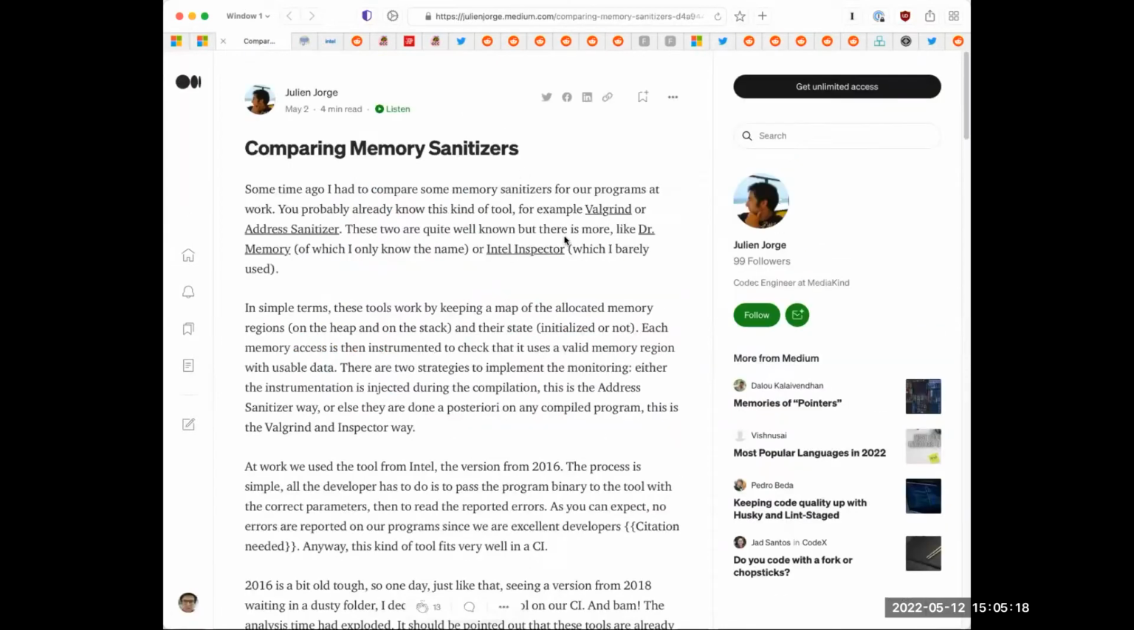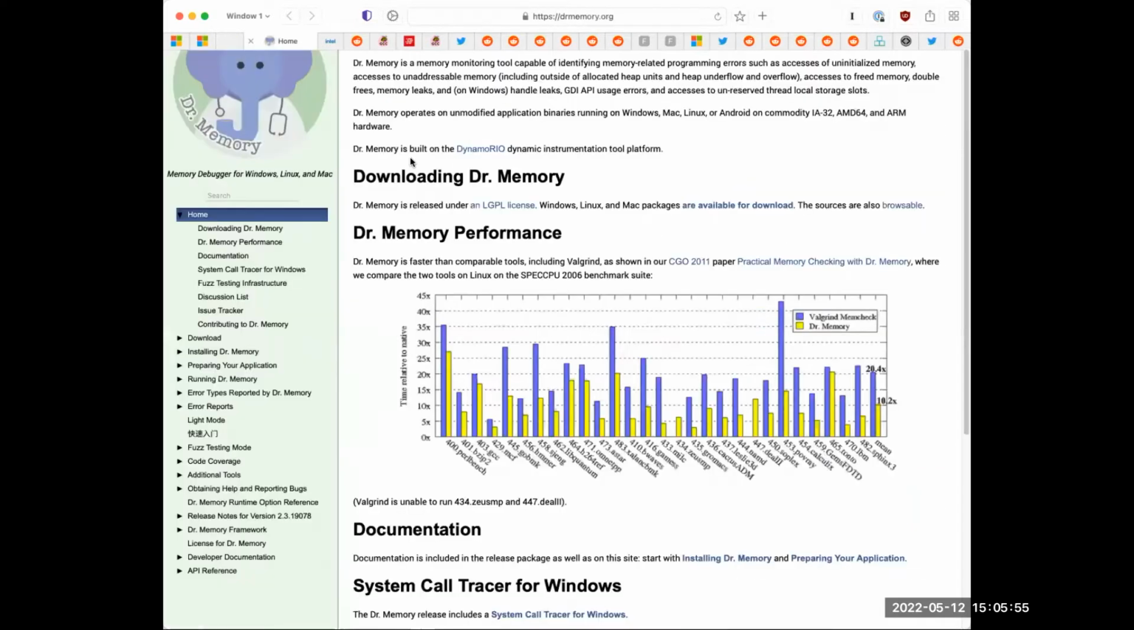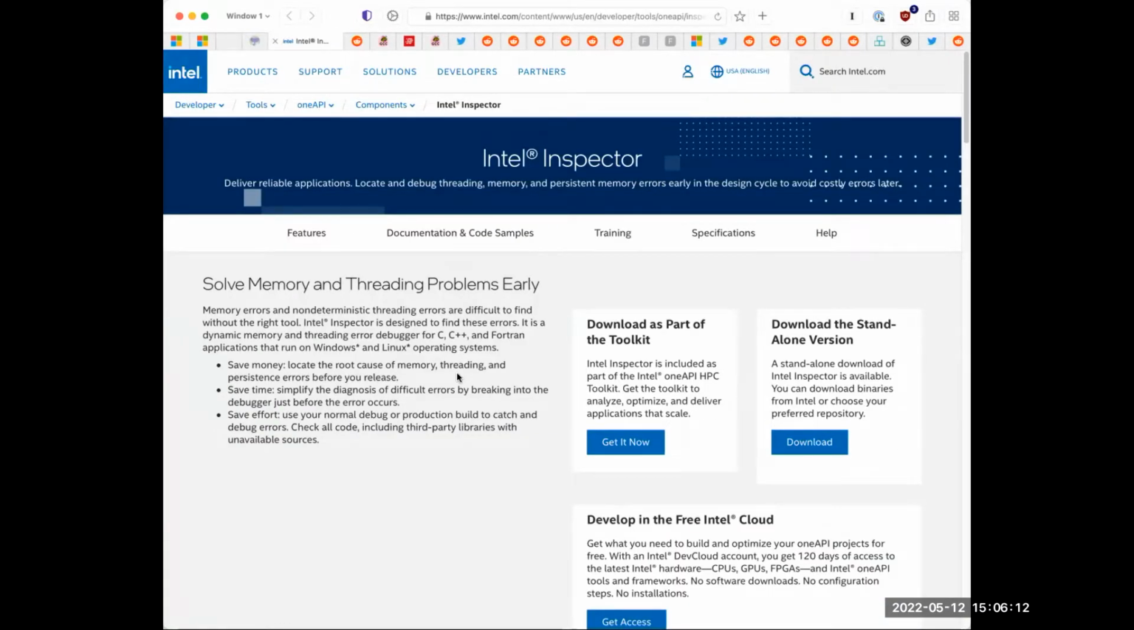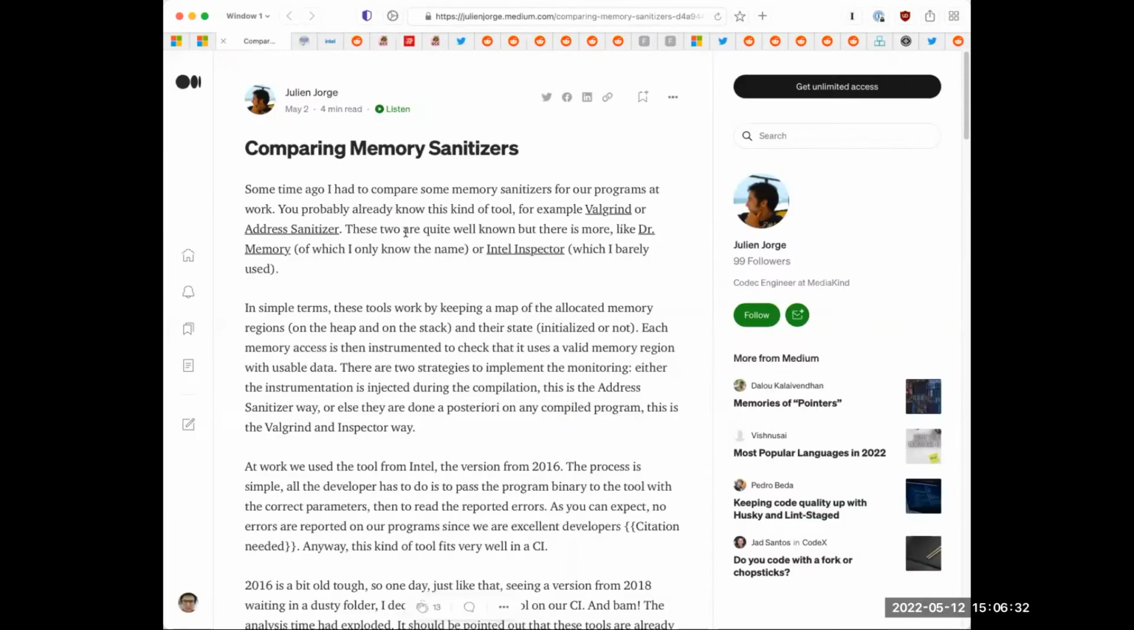Next, we look at this article by Julien Jorge, which is comparing memory sanitizers. The author compares Address Sanitizer and Valgrind, and also products that I didn't know about, notably Dr. Memory, which is apparently an open source LGPL licensed memory error analyzer, and Intel Inspector, which I think is a free tool as well. It's sort of a tool to analyze the built release binaries, not an instrumentation tool like Address Sanitizer, for example.